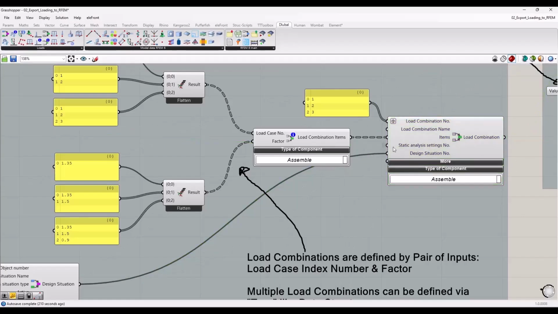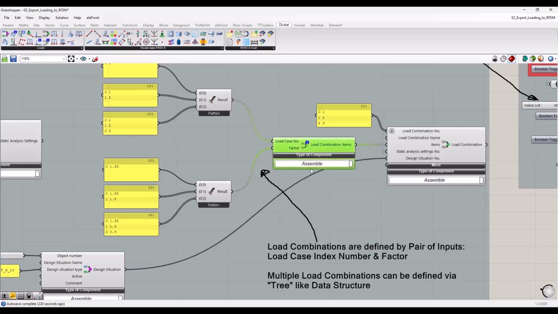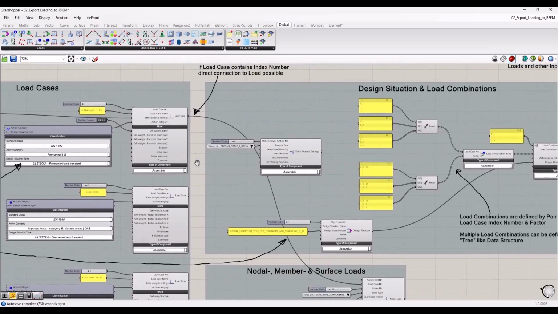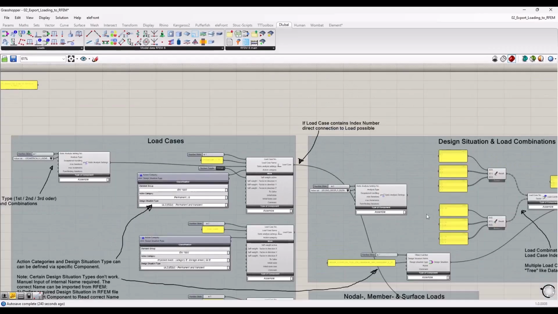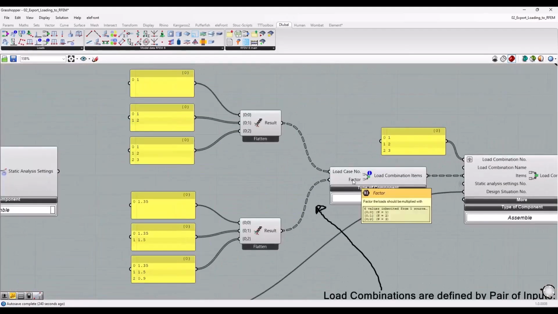Here you can assign the static analysis setting, a name, the numbering, and more settings as well. The actual combination will be done in a second component, the load combination items component. Here you combine the load case index number, so load case 1, load case 2, 3, depending on which numbers you assigned to your load cases, with the factor, 1.35, 1.5, 0.9, whatever is needed. And this combination then can be done via little lists.